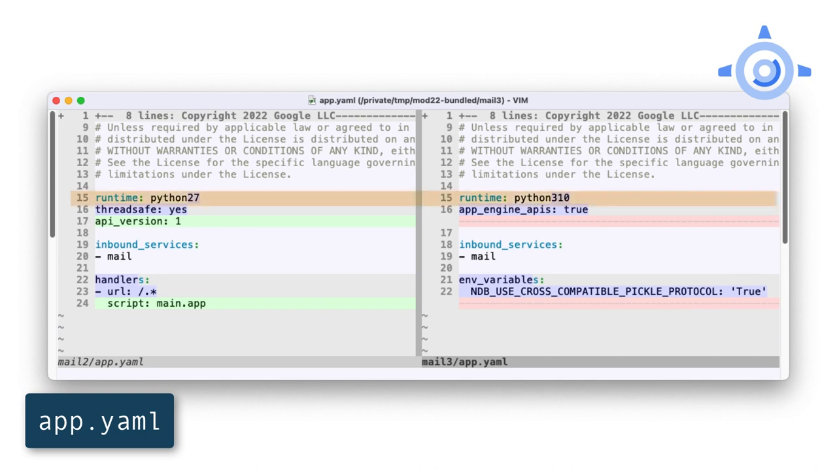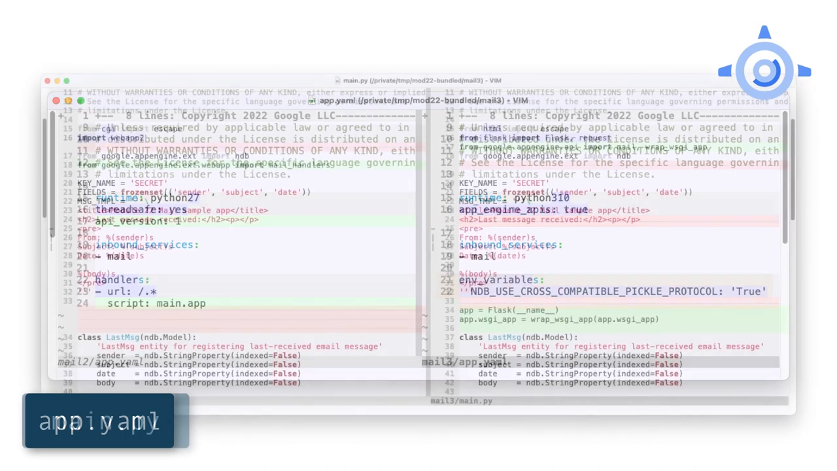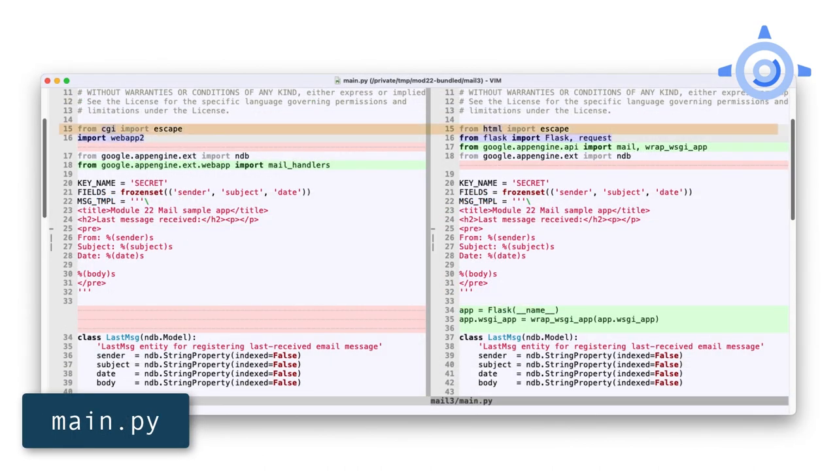In app.yaml, replace the runtime with a current Python 3 version like 3.10 and delete almost everything else, keeping the inbound services section. Add the App Engine SDK to access the bundled services and the pickling protocol environment variable. In the main app, import the escape function.